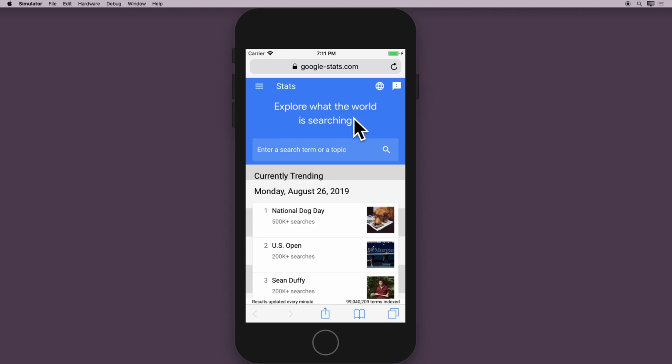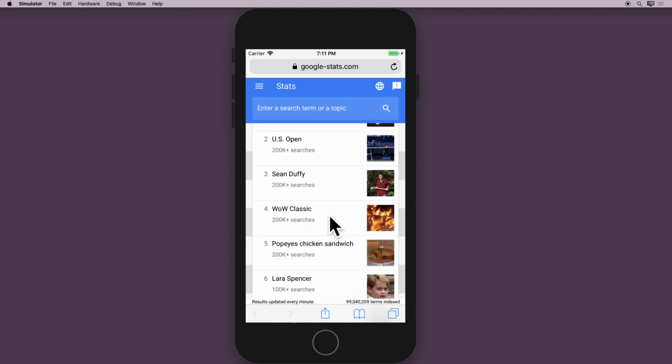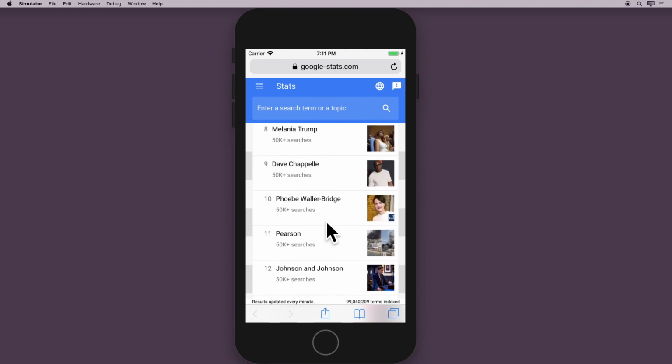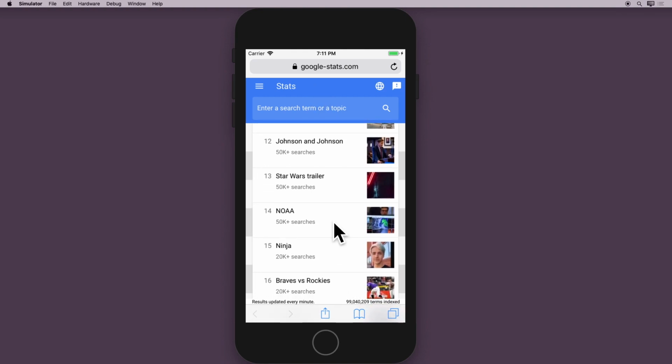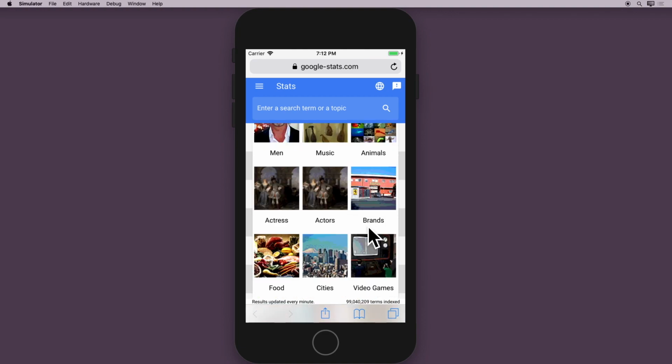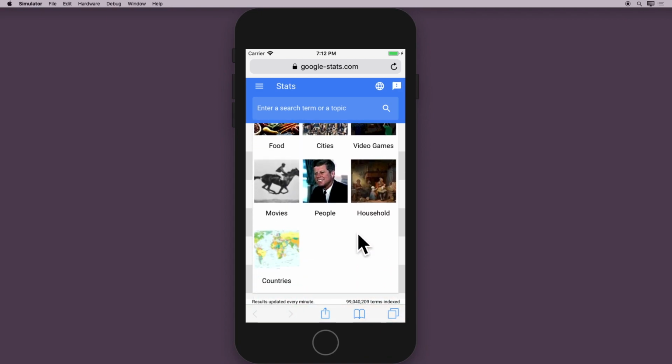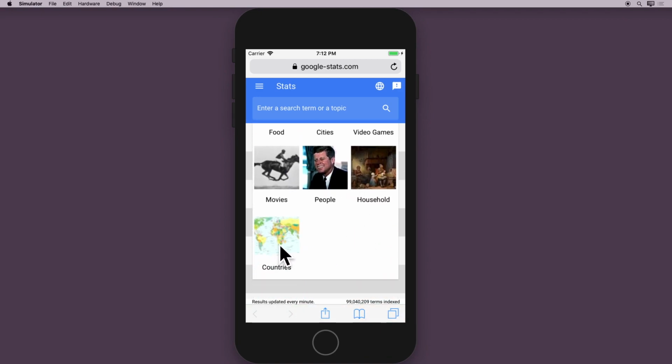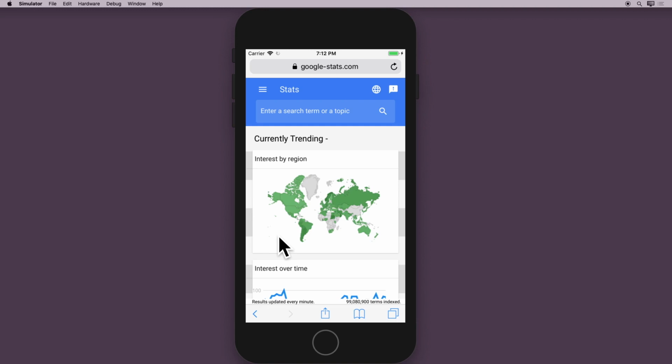Now ask your spectator to simply look at the page. All of the statistics currently shown on google-stats.com are all real. These are truly all the trending topics happening on Google. As we continue down the page, you're going to notice the countries category. Ask your spectator to select countries. Now this is when you give your spectator that small piece of paper that had Mexico written on it.